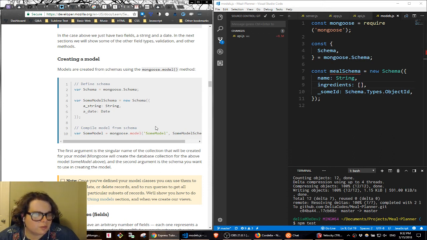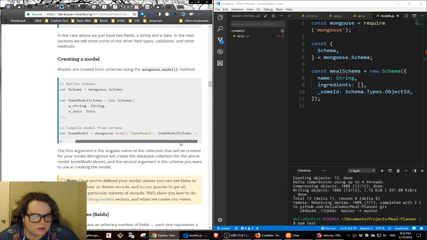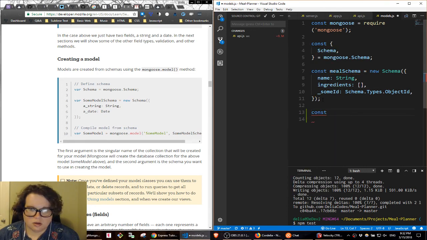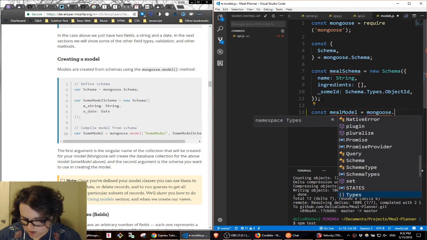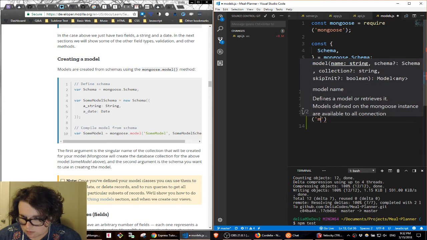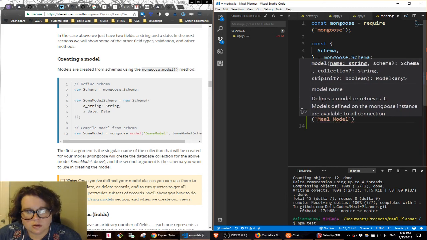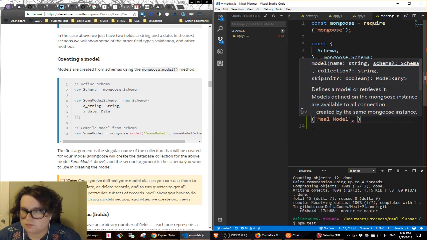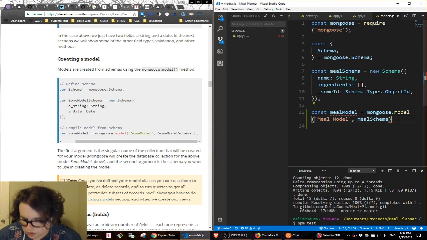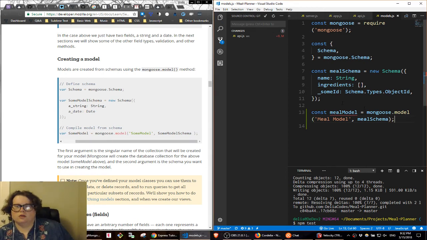Okay, so this is what we need to do. We need to create model. Okay, let's do const meal model equals mongoose dot model, and then we're gonna say meal model, and then meal schema, and then let's make sure we don't need to do anything else. And the answer is no. Okay, great.